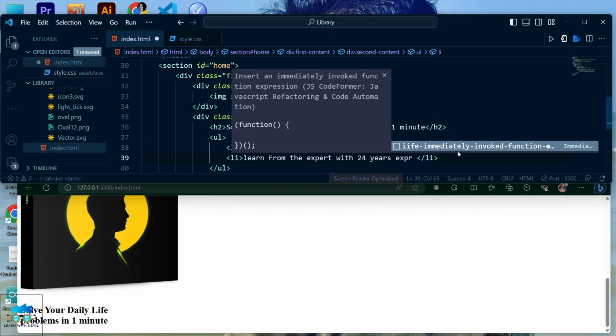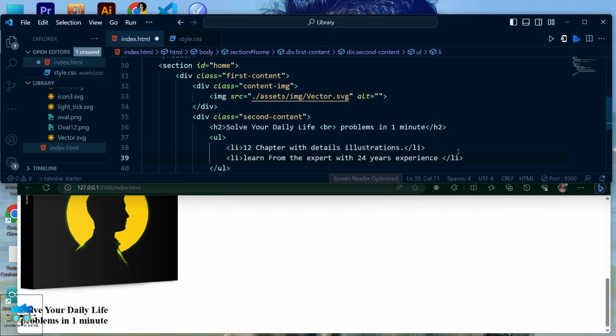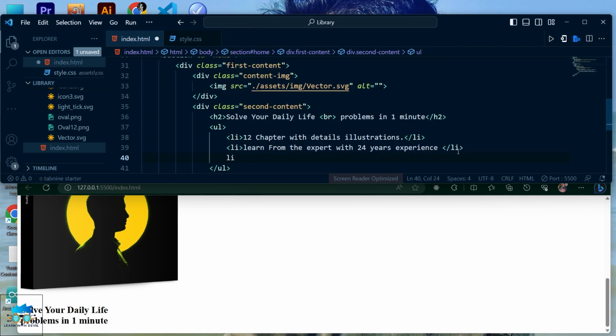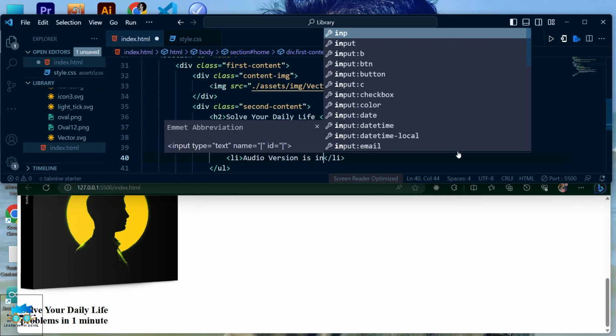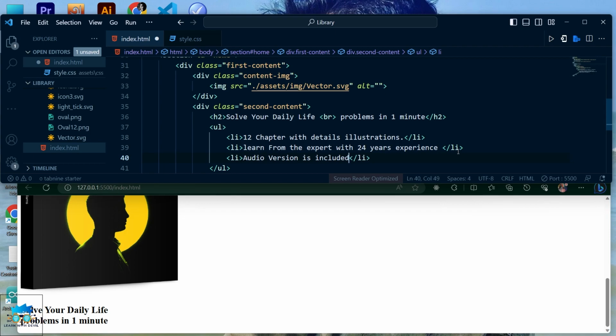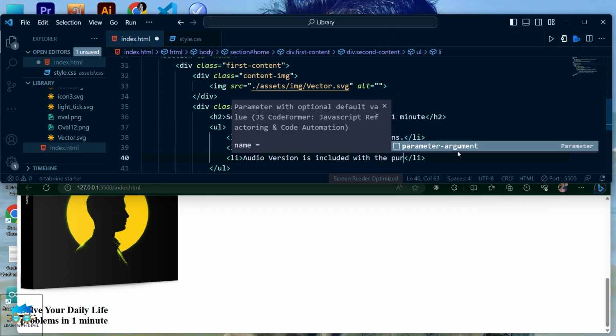P class second content text 1: interested in a free chapter? span get it now span, closing P. This is a paragraph element with the class second content text 1. It contains the text interested in a free chapter and a span element with the text get it now. The span element might be used to apply different styles or behaviors to the get it now text.